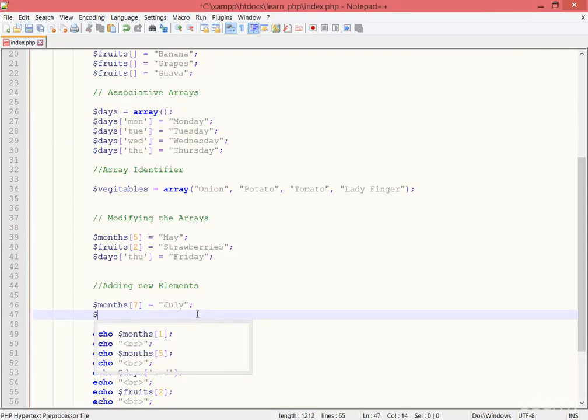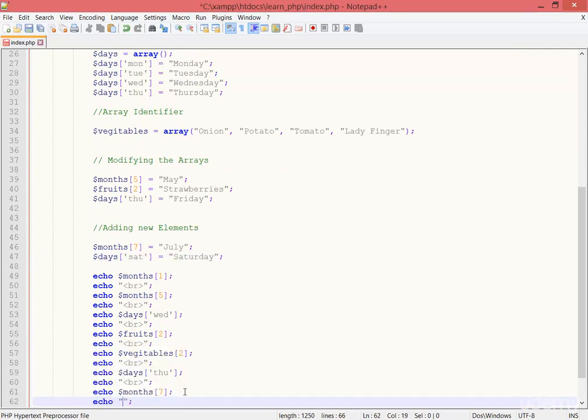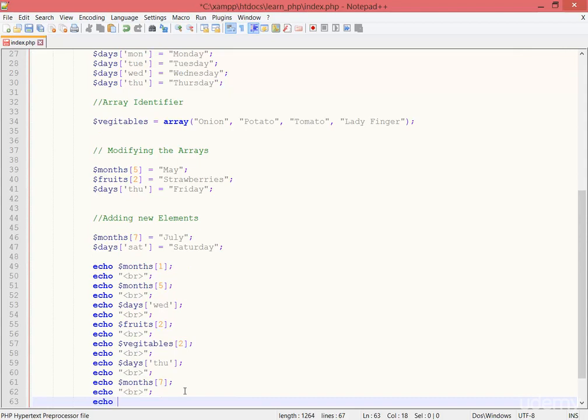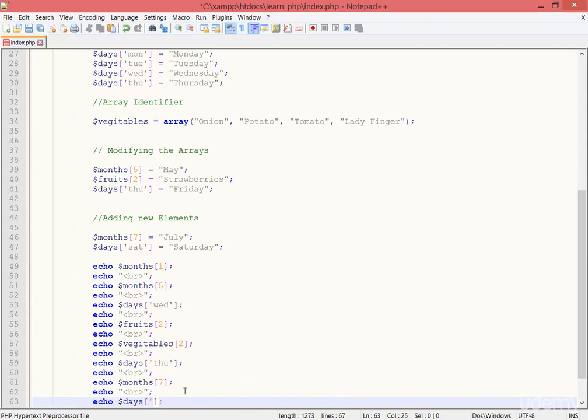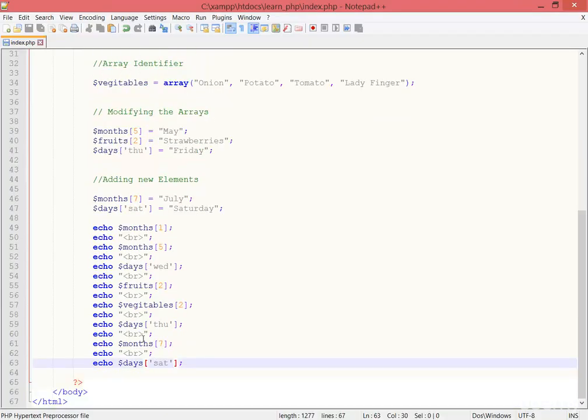Just simply type the days, and the next one, the Saturday, equal to Saturday, and save. And now I'm going down and just pressing enter and echoing the BR and the echo the days. Oh yeah, the days. And which day? This Saturday. Save and go to the browser and refresh the page. So that is perfect.